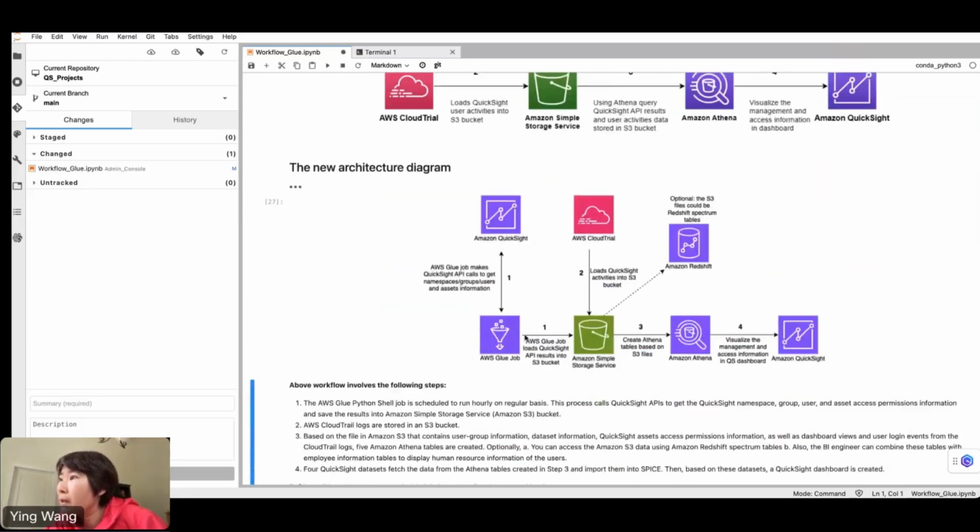So the Glue job runs the QuickSight API calls to get the user information, including the namespace, and in this namespace, which group and which user belong to it, and the assets information, like this dashboard has how many datasets, and the dataset information, and which data source it is based on, and in the dataset, what SQL we are using, and so on. And once we get this information, we get the framework of the QuickSight account architecture.